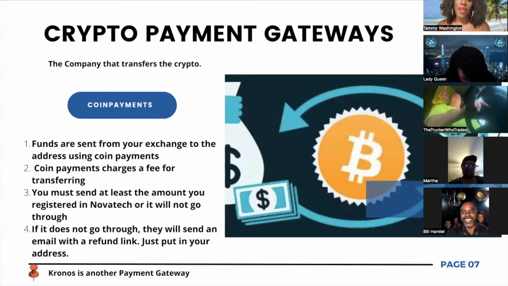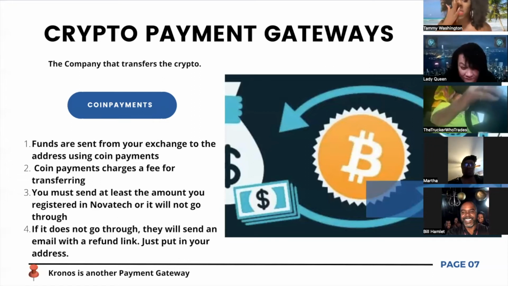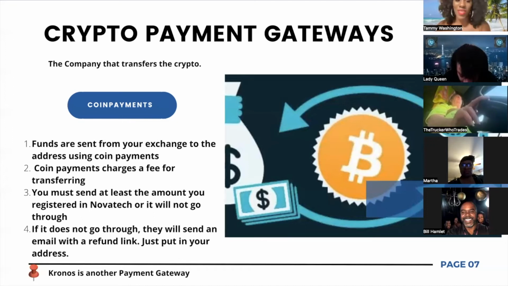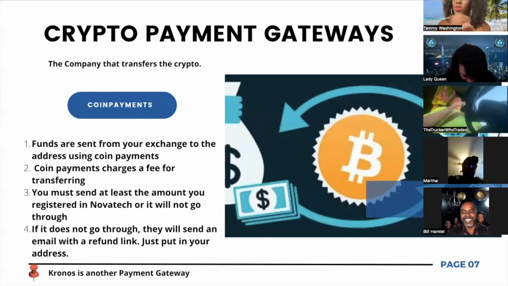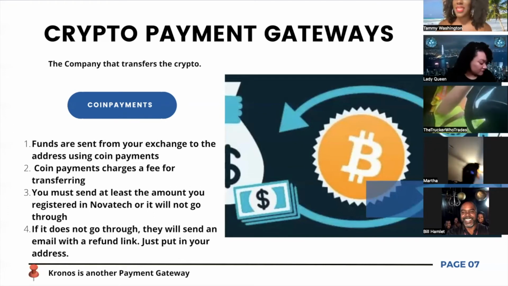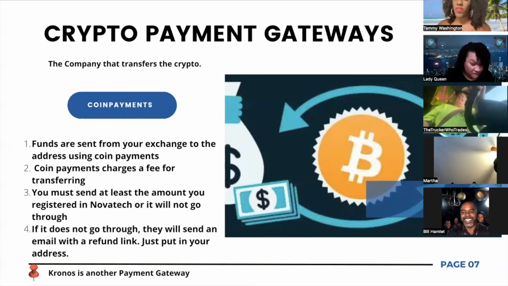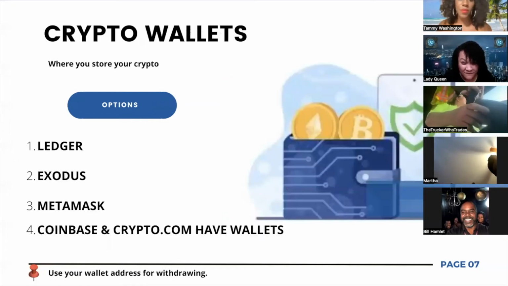All right. Kronos is another payment gateway that somebody just told me about this week. Shamika said somebody has a question about Kronos, and I've never used Kronos. So we will look into the other payment gateways and how they work. But 90% of the time, guys, if you are having any issues with your funds, you're going to have to contact the company and put in a support ticket. Then they will be able to tell you exactly where your funds are on the blockchain.